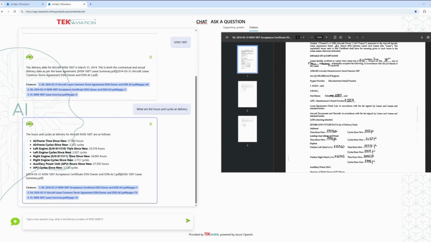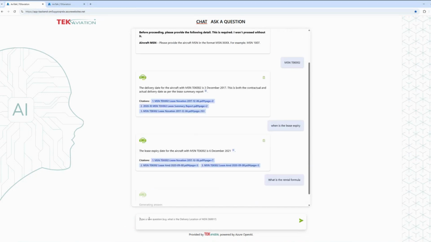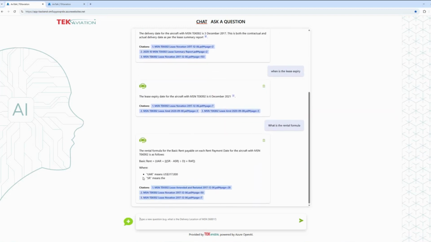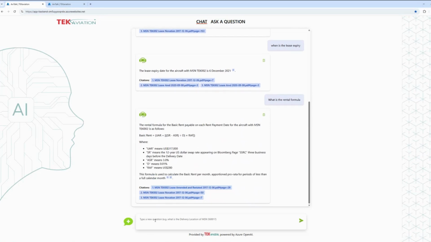In terms of other capabilities, if I go back here for this same aircraft, MSN TEK002, if I ask it, what is the rental formula? We're going into not just reading and understanding the document, but actually interacting with the document. You can see here, this is a classic rental formula. But let's say we come to the rental fixing, and we assume that for the 12-year swap, we've got the fixing from Bloomberg.